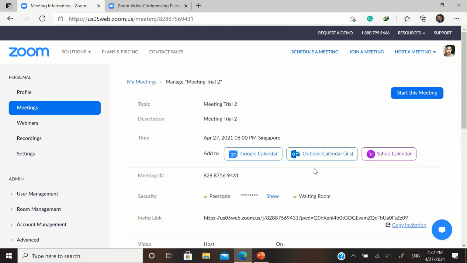Actually, there are three things here: how you download and install the Zoom application in your device, signing in to Zoom using your Google account, and then how to schedule a meeting using your Zoom account. So I hope this helps you at least a little bit. Then thank you so much and good day, everyone.